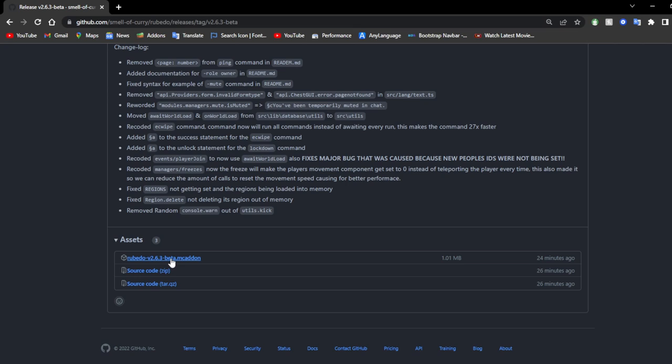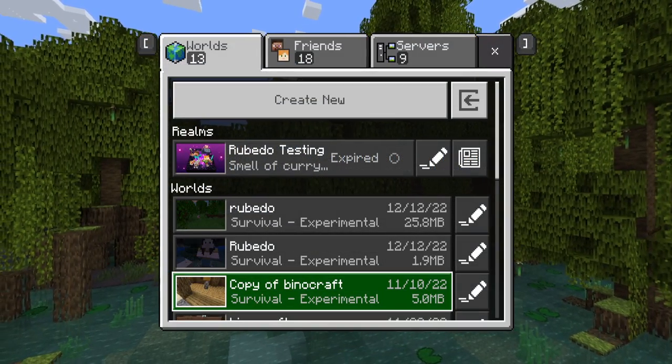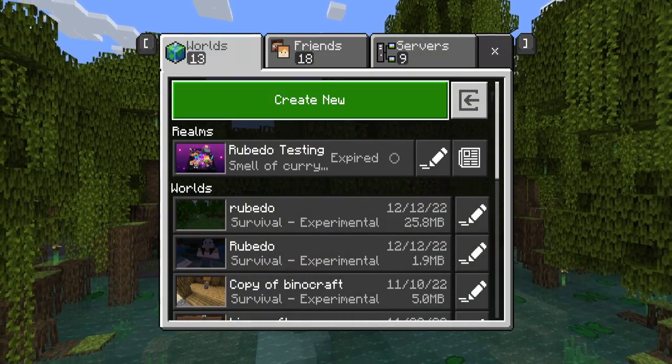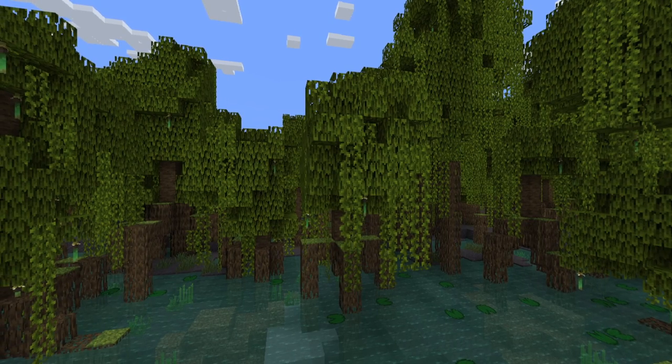2.6.3-beta.mcaddon. Click download; I already have this installed, so I don't need to do this. Once you have it installed, click on it in your folders, double click it, and it will automatically load and install straight into your Minecraft game. Then you'll be able to create a new world or use an existing world. You can use any world you want, but I recommend you have these features installed.